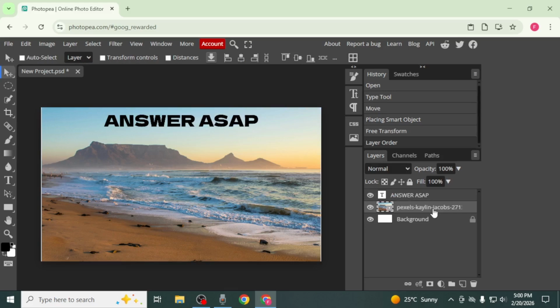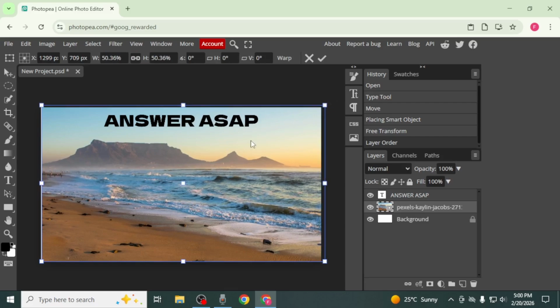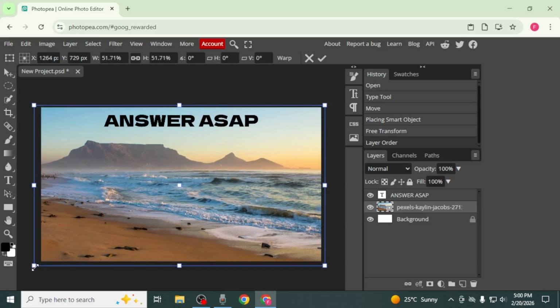To adjust the inserted image further, make sure the Move tool is selected from the left side of your screen. Then enable transform controls at the top of the screen. You can now resize, rotate, or reposition your image to fit your project perfectly.